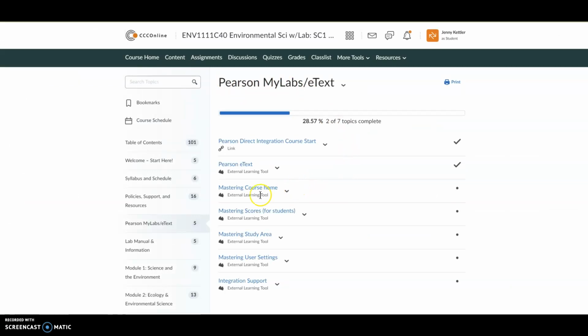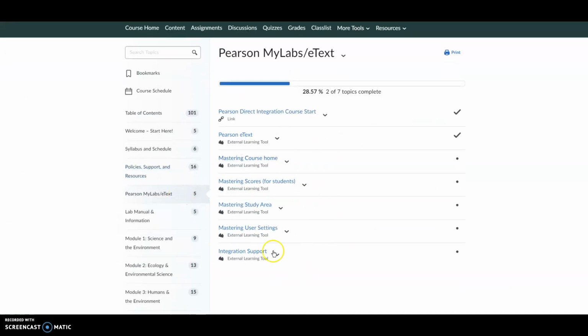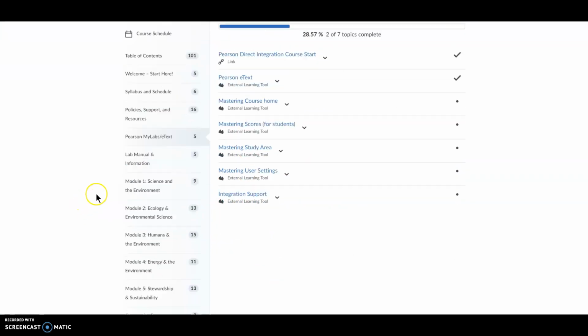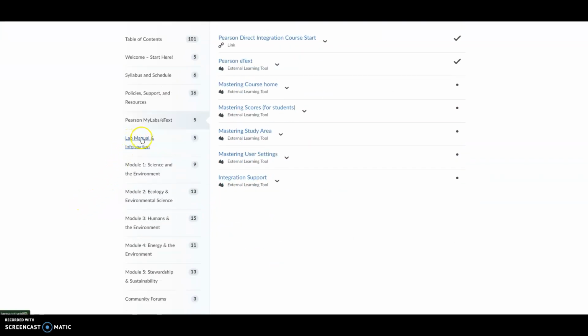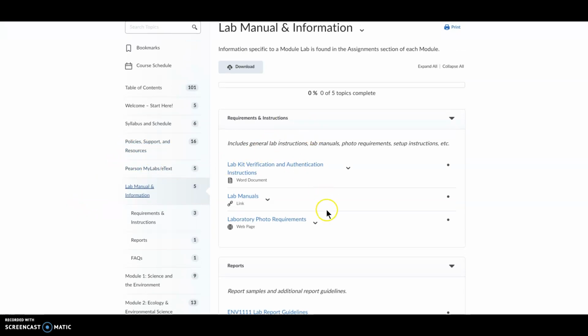Sorry, that was my little calendar. And some of these things you won't see because these are instructor things. The lab manual information, here's where it gets confusing.